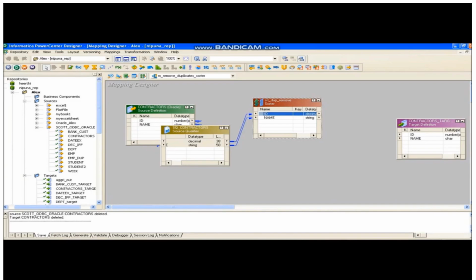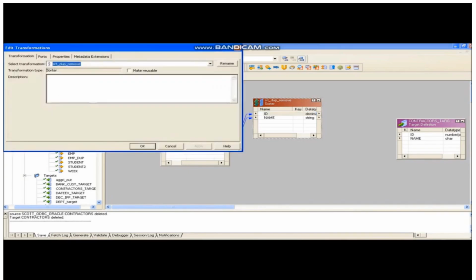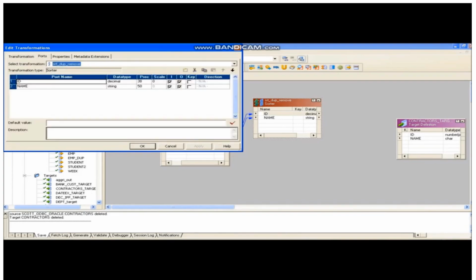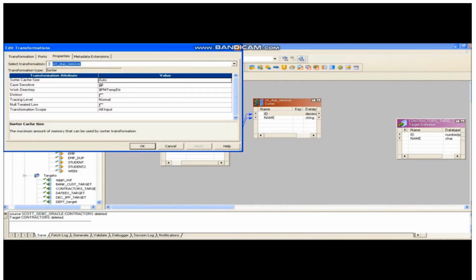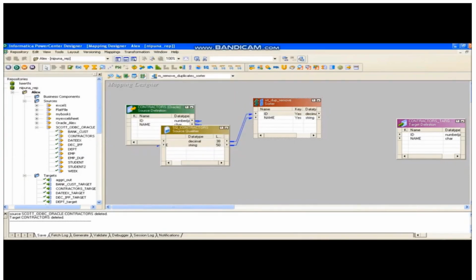Next double click on sorter transformation. It will open one pop-up window. In this, go to the properties tab, and here you can see the distinct option. Check on it, then select apply. Close the window. Next connect the output ports of sorter transformation to the target. Then save it. Now you can see it is a valid mapping.